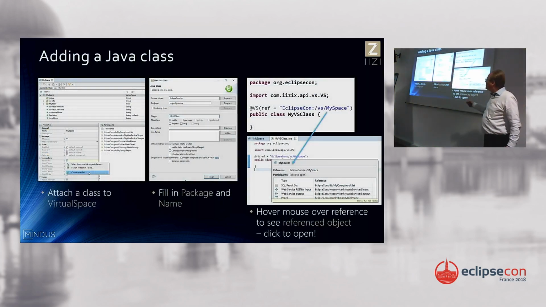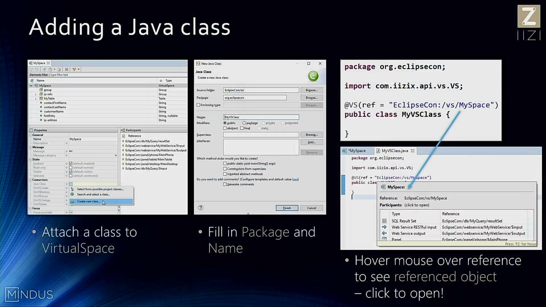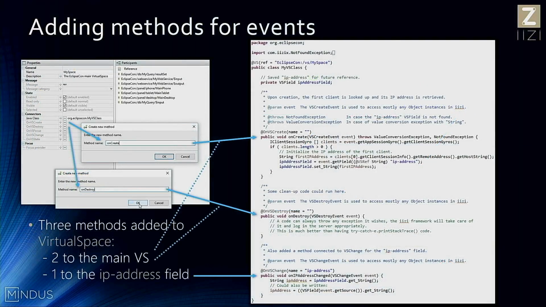A Java class is added to the VirtualSpace by just adding it normally, and we produce the code much like Eclipse does. But we add annotations so that if you hover there, you'll see the definition, the reference back to the VirtualSpace. So if you click here, you'll go back directly to where you were.